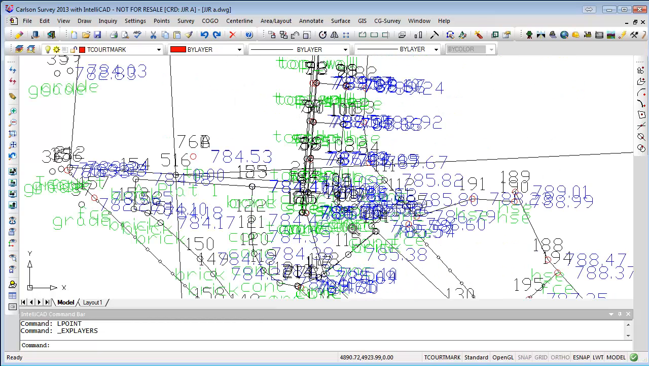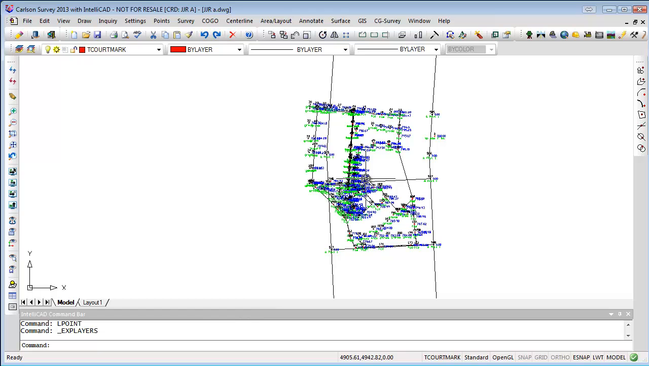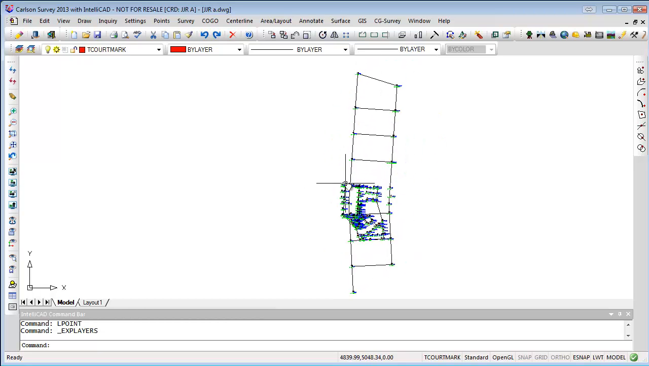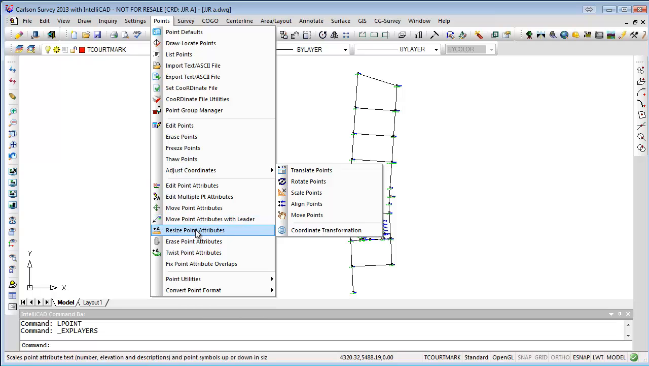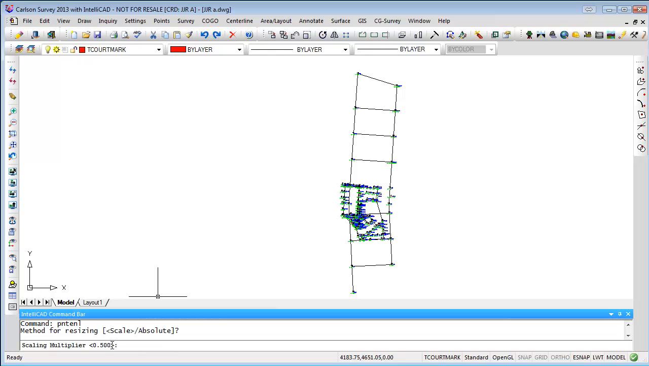So first thing I want to do is kind of declutter this. These point attributes are too big and it makes it difficult to read them, so I'm going to resize those. So I'm going to zoom out here so I can select everything. I'm going to go to points. I'm going to go to resize point attributes. I'm going to scale, which is already selected, so I'm just going to hit enter.